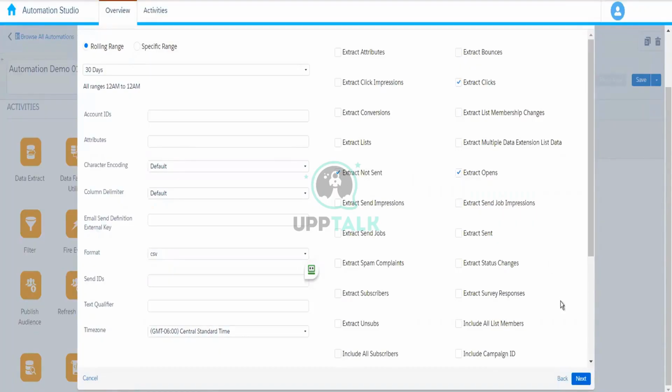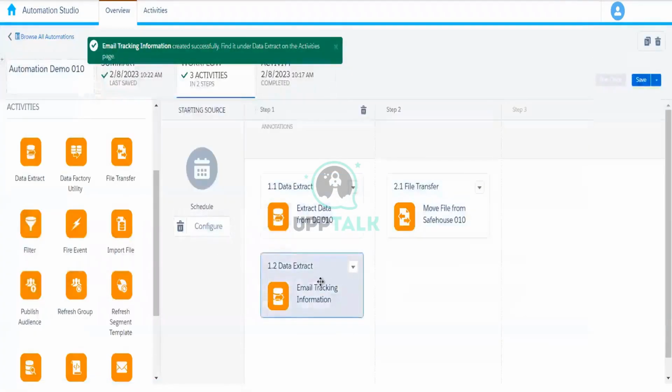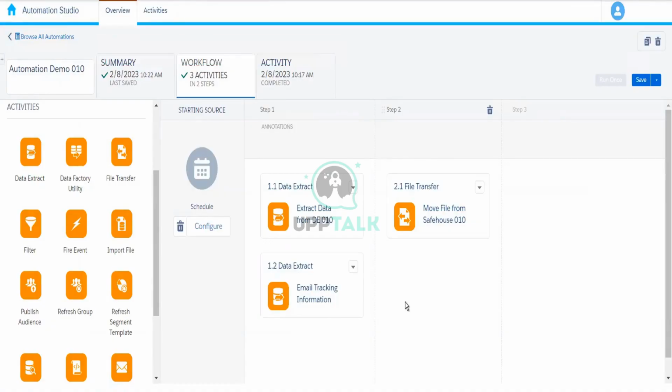We will look at this data when we import it. For now, we will keep this. Click on Next, click on Finish. Now, when I run this activity, what will happen in the backend? The system will create one file, with the name that we have given. That file will be placed on the Safehouse by the system. Then we have to have another file transfer activity that will move the file from the Safehouse location to the FTP server.